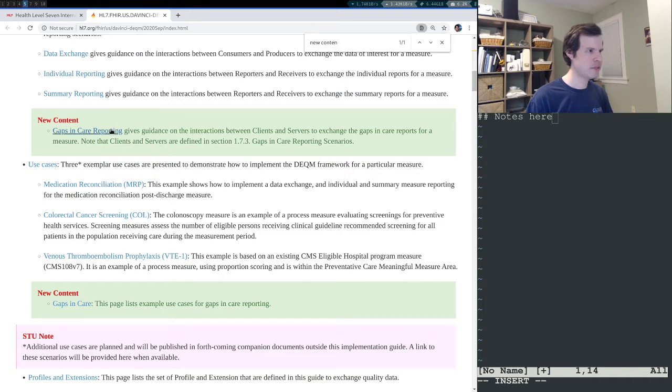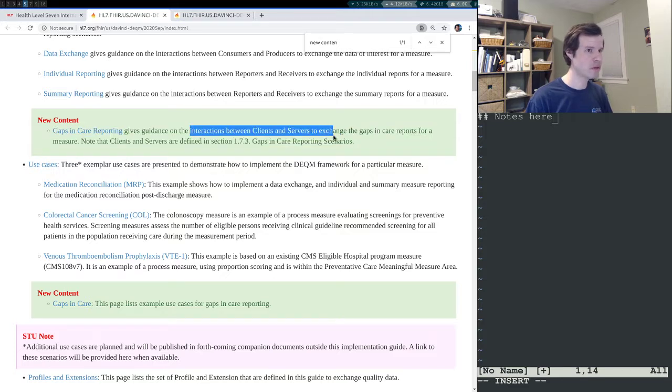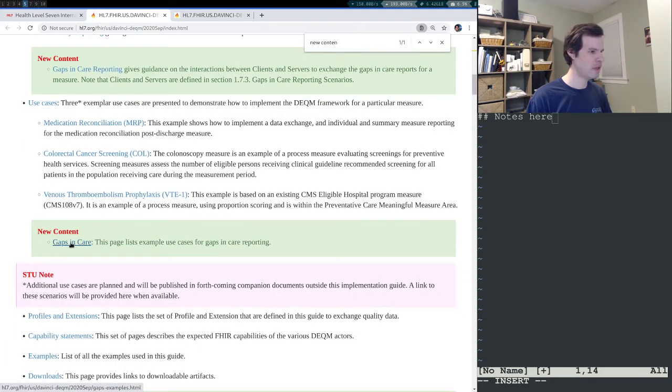Let's see. Gaps in care reporting gives guidance on interactions between clients and server to exchange the gaps in care reports, or maybe the gaps in care reports for a measure. Clients and servers are defined in, this is not a link, section 1.7.3, Gaps in care reporting scenarios. Okay, and then there's this link here, which is also called gaps in care. This is gaps in care reporting. This is gaps in care.